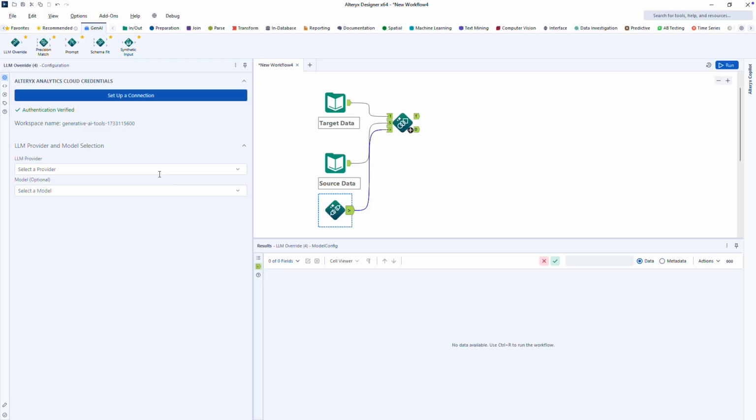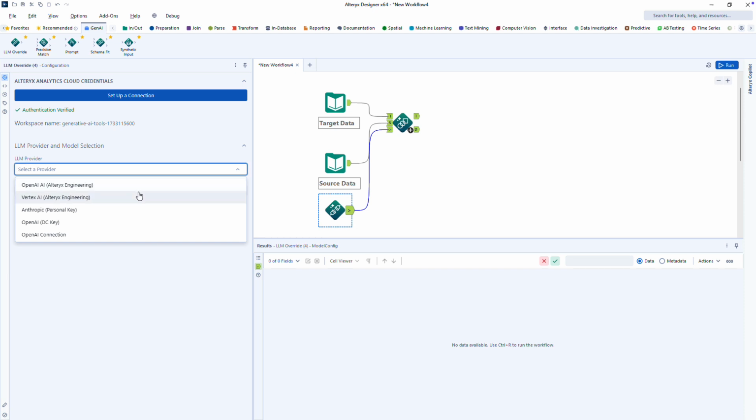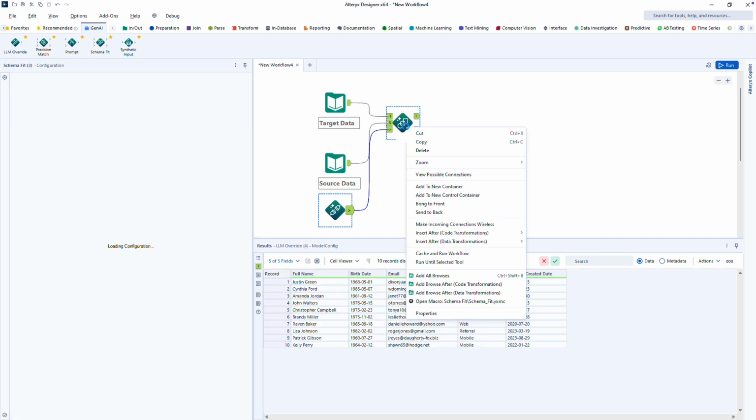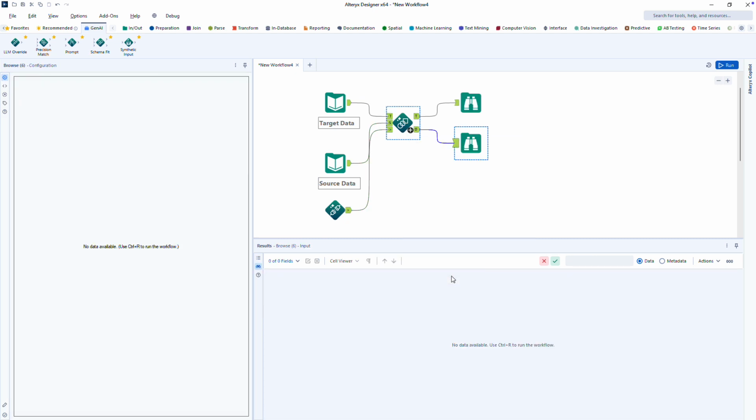Model selection is optional in the LLM override tool. If you don't specify one, the tool defaults to Gemini 2.0 Flash. Note that the default model will change over time as new models become available. If your selected provider doesn't support the default model and you haven't chosen an alternative, the workflow will fail, so make sure to select a model if you choose a provider other than Gemini or Vertex AI.